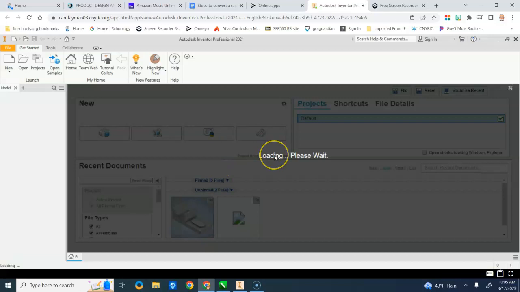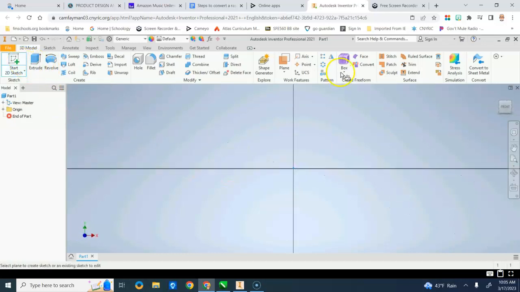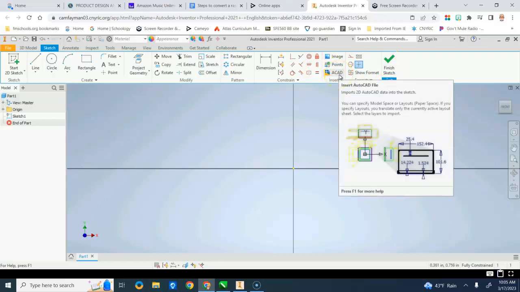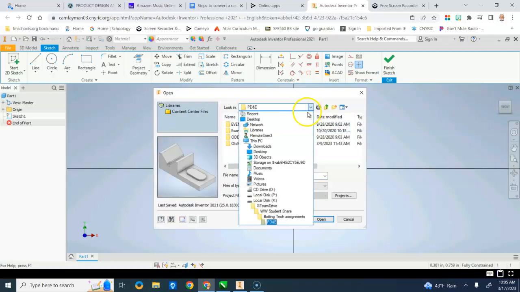So you're going to notice that it's going to load up here. Sometimes it takes a couple seconds. If you're running on your Chromebook, this is going to be a little bit slower, but it'll still work. First thing is always start a 2D sketch, put it on the XY plane, and then go up to this ACAD insert button. So we're going to insert an AutoCAD drawing, and the AutoCAD drawing that we're going to do is in our 6th grade Tech 6 folder.